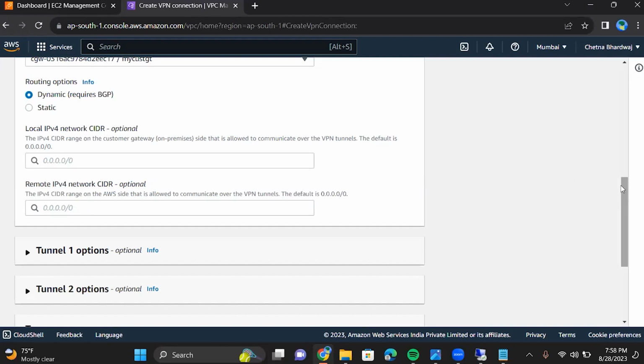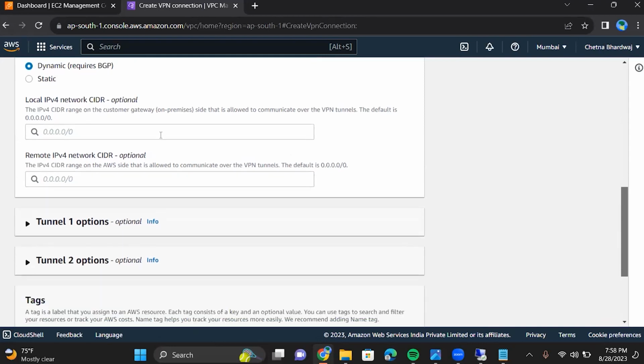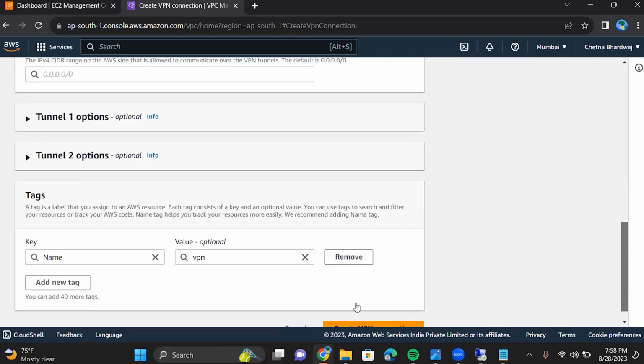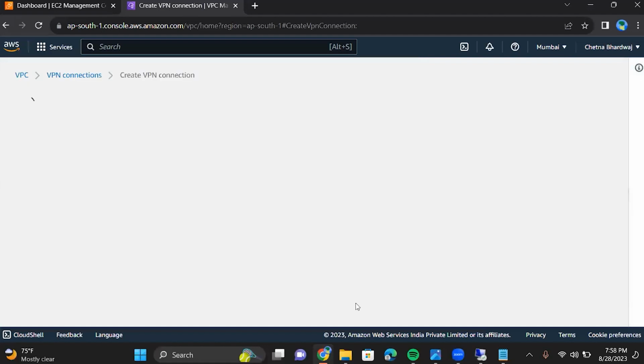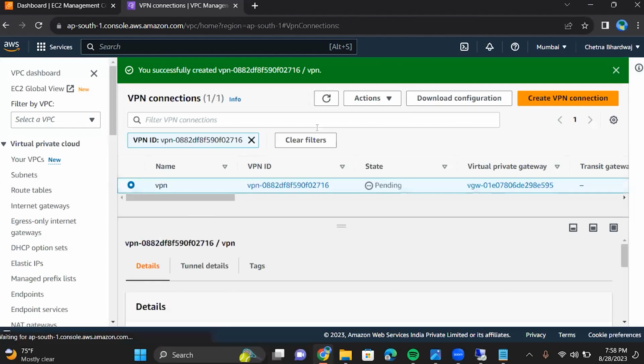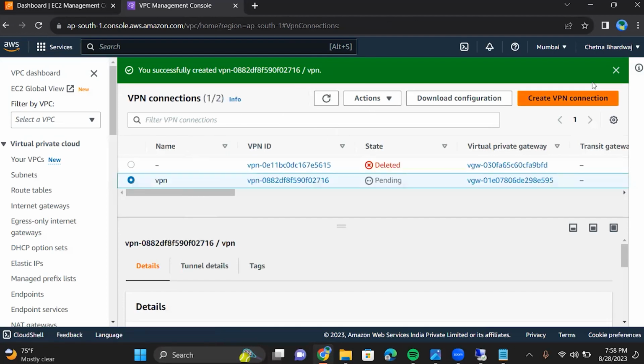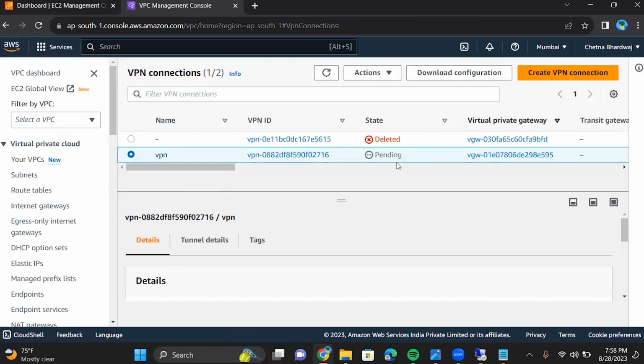Let's not go into the details. It is optional. So if you will be having all these details, you can mention the CIDR block in here. But right now we don't. We just want to create the VPN. So let's quickly create the VPN. So over here you can see, guys, the VPN is now getting created. It's in the pending state. Refresh. So it's in the pending state.